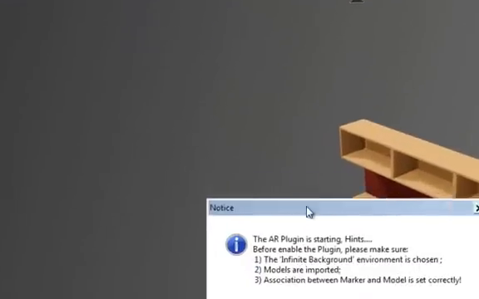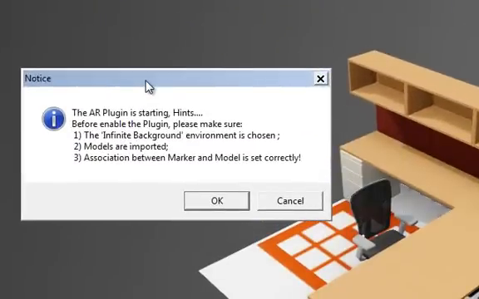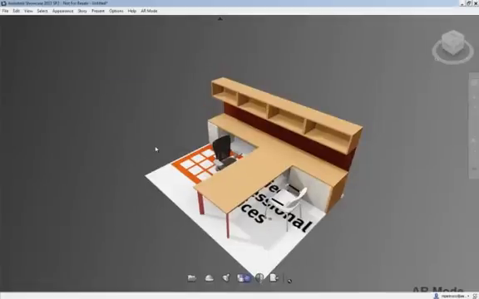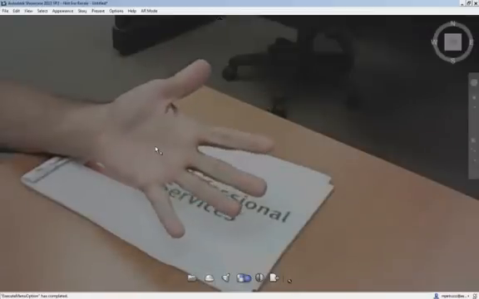Now this is reminding me of a few things before it turns on my webcam. It's reminding me to change the background for Autodesk Showcase, make sure my model's imported, and then associate my model with the marker. So I'm going to click OK, and in just a second here, it's going to open up Showcase. Open up my webcam.